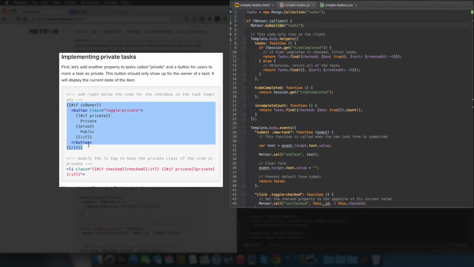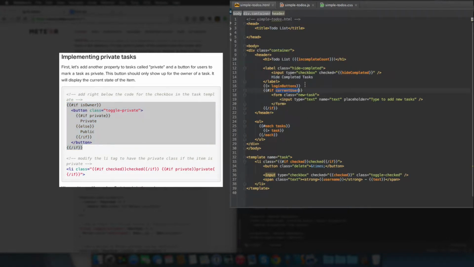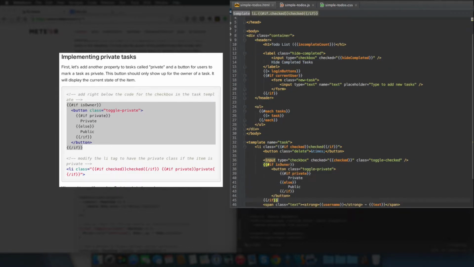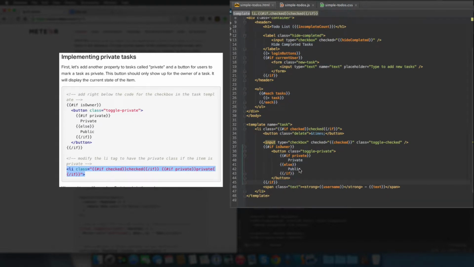So we're going to add this block of code right below the checkbox in the task template. This is the checkbox here. All right, so modify the li tag to add a private class of the item.